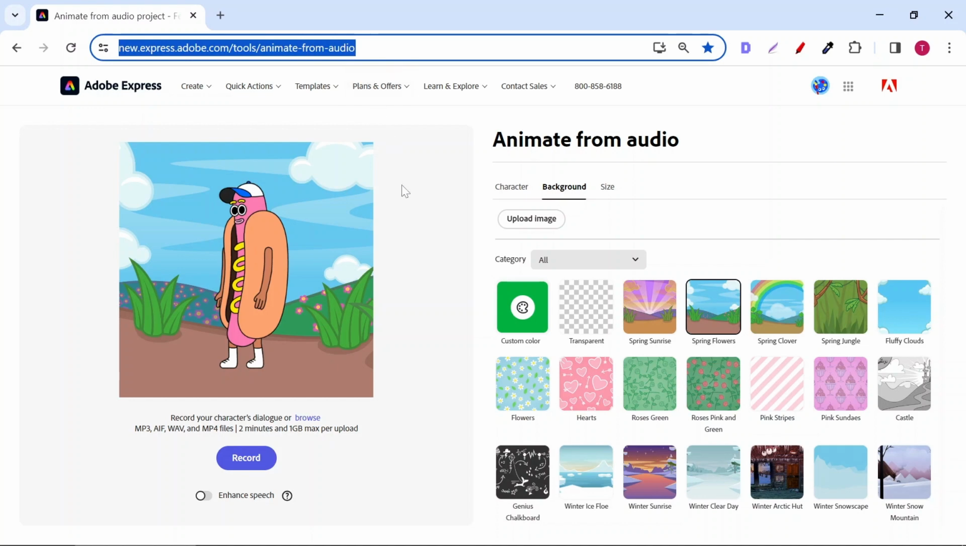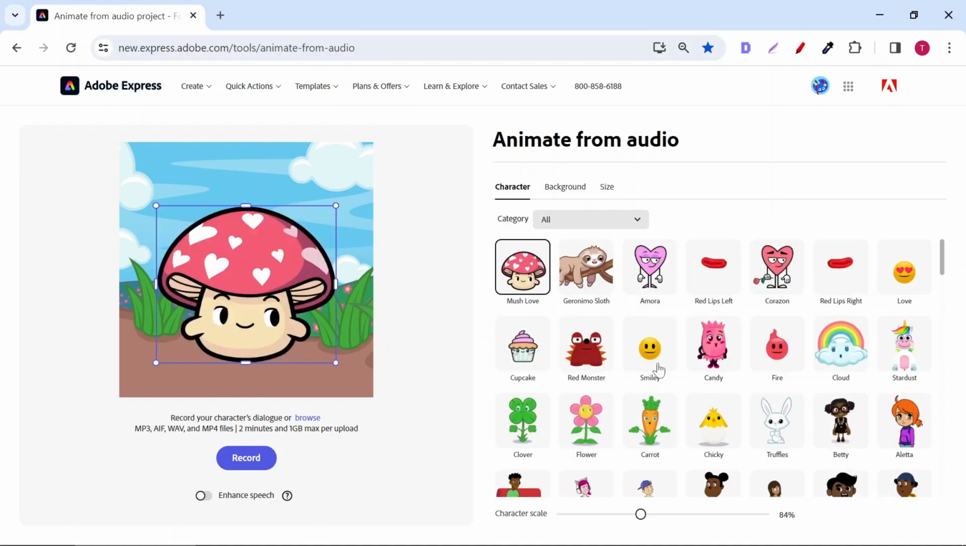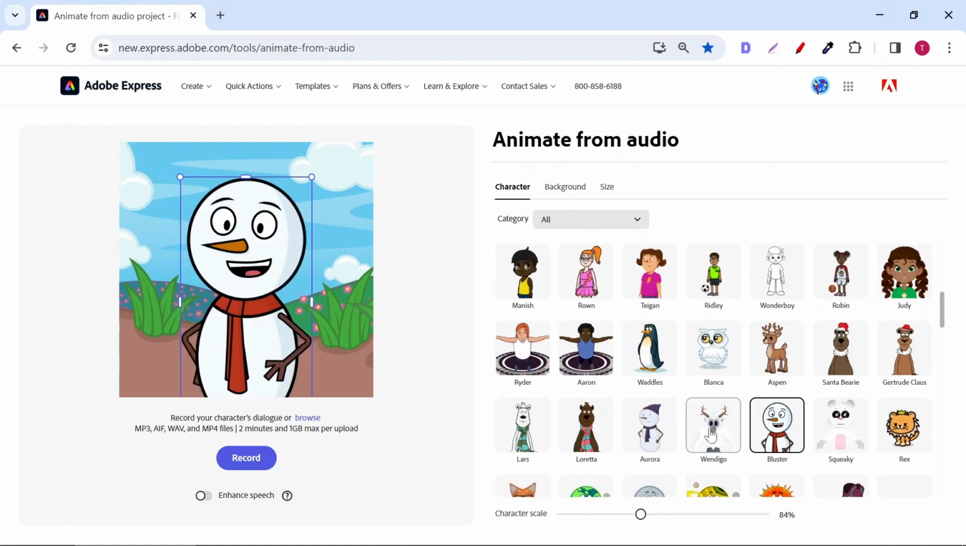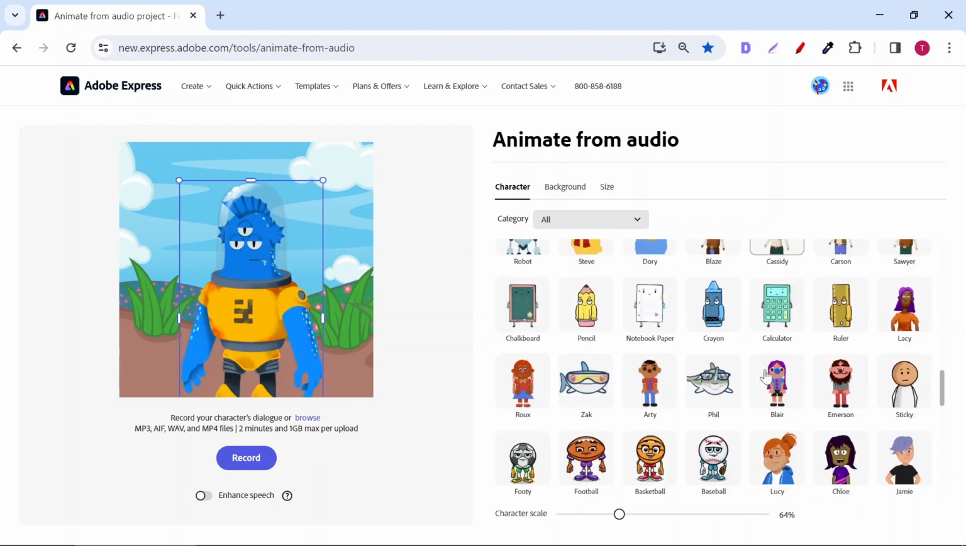Now for the best part. Go to Adobe Express Animate from Audio. Select the character you want. You can use emojis, heart characters, flowers, vegetables, fiction characters, and more. Scale your character. Make it a little smaller because when you animate it, the body might go out of frame.